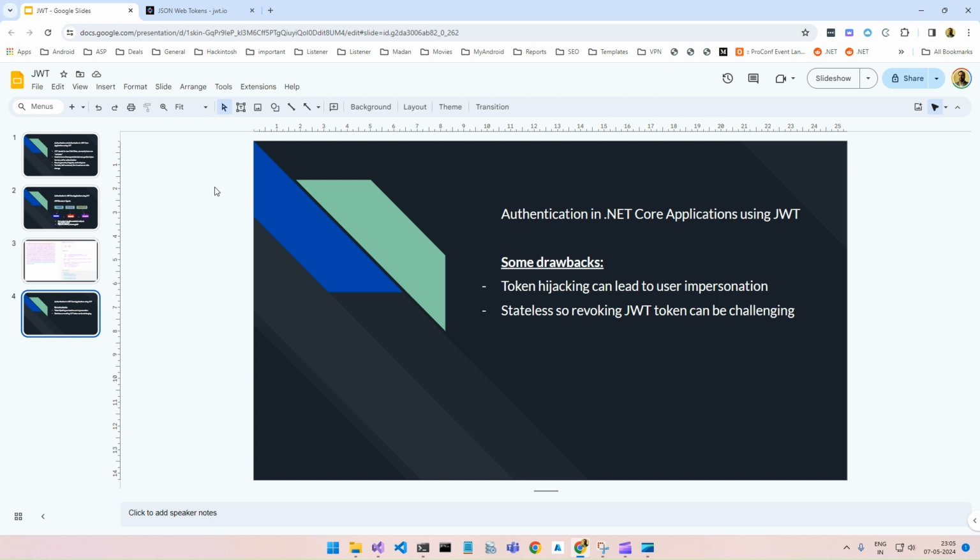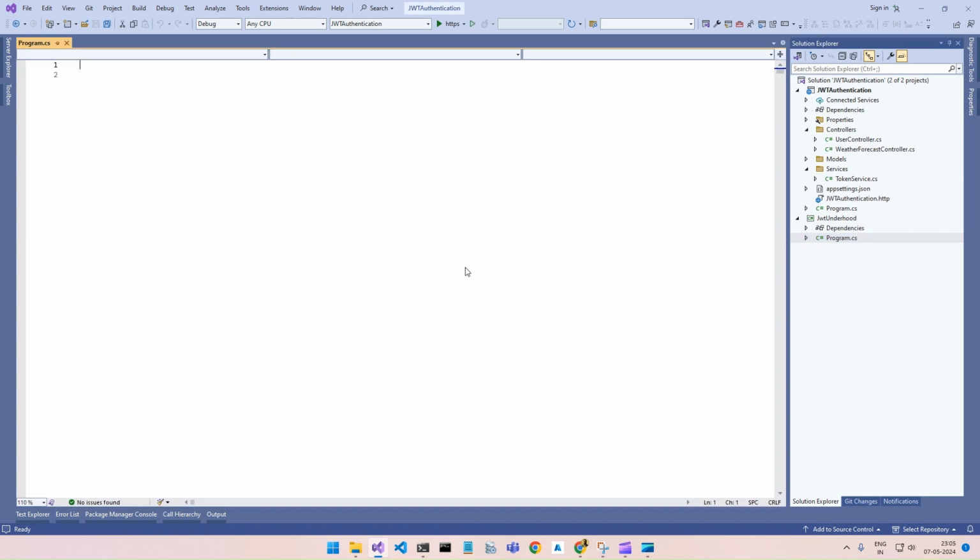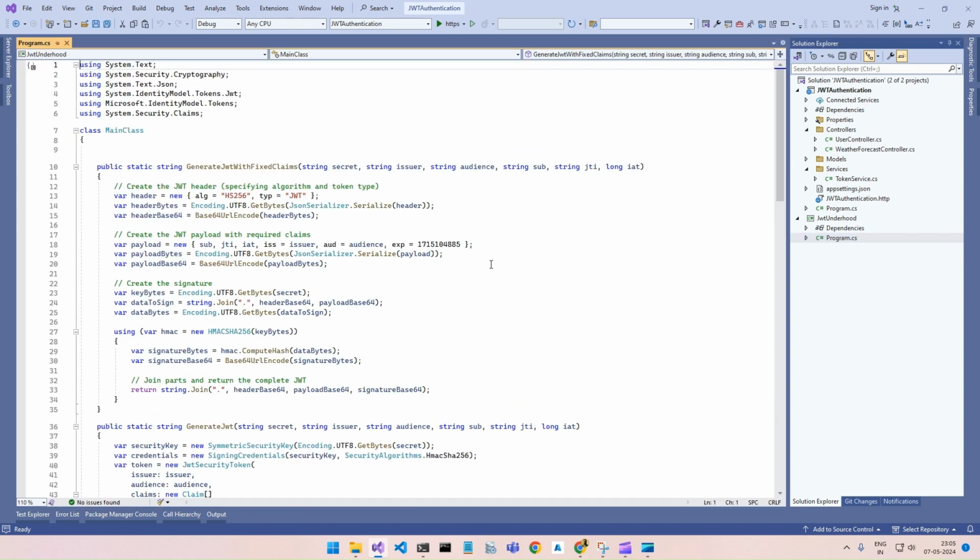So let's check how to implement authentication in a .NET Core application. Let's jump into the code. Here I have two applications: one is a Web API, and another is a class library. I'm just showing here how to generate the JWT token. As we know, it contains three parts, the header, payload, and signature, and each part is base64 encoded.